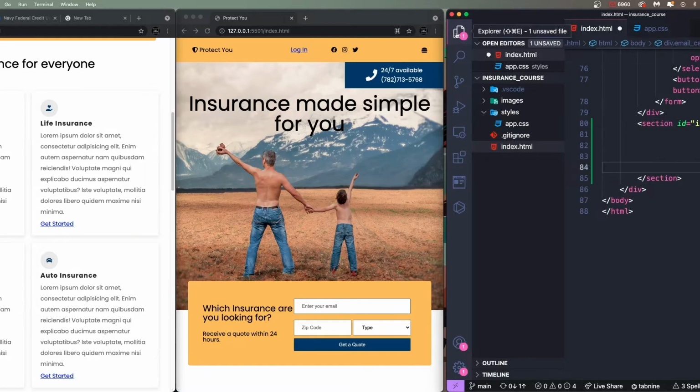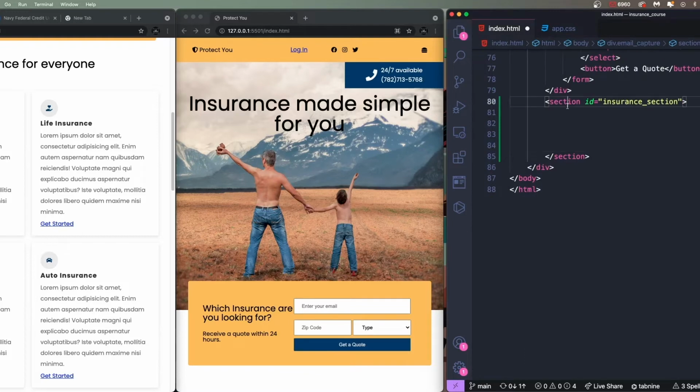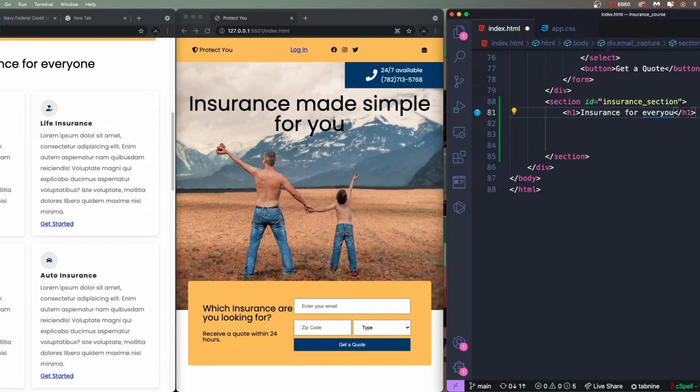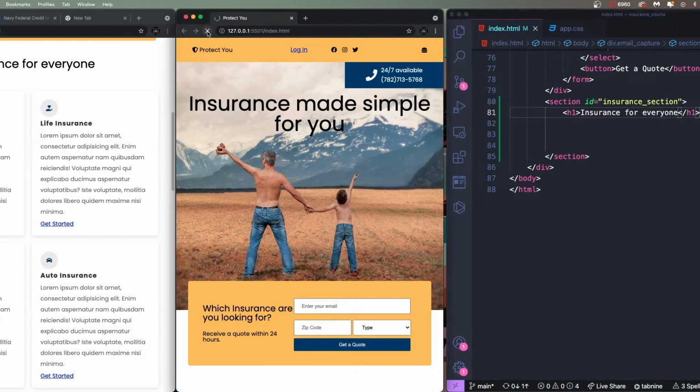All right, so let me close this. This is what we're working on. The first thing that we want to add is an H1, and we want to add "Insurance for everyone," just like that. We're going to save it, and let's refresh this.